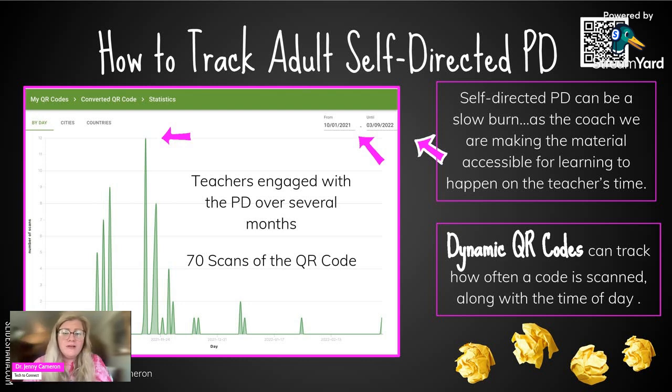school year. So the feedback that gave me is that people scanned it multiple times, because I handed it to 30 staff members and I had 70 scans, right? It also told me that they were reacting to it and interacting with it at different times in the year.